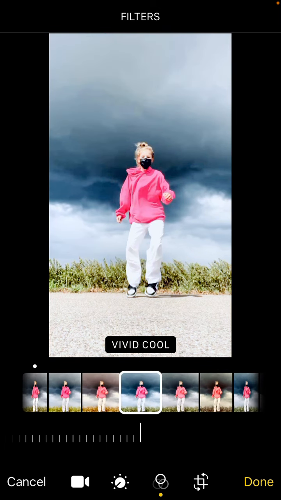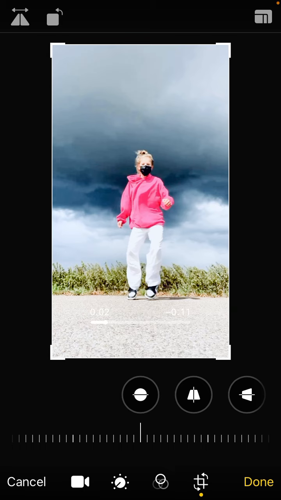So you can also rotate or mirror. So just click done, and it's basic, but I hope this tutorial was helpful for you.